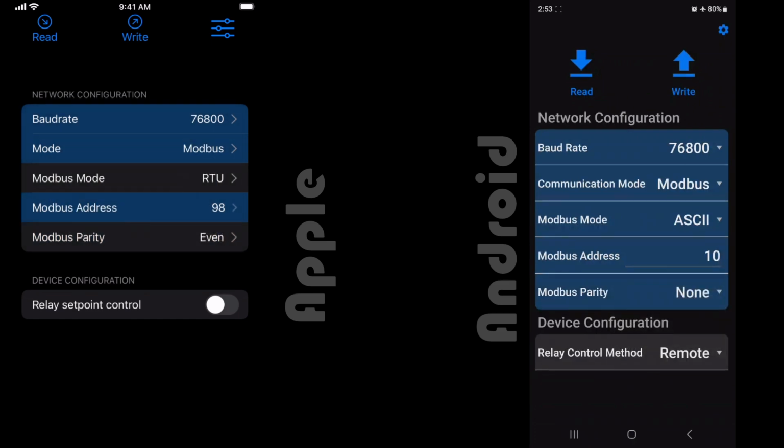As mentioned before, the app will not allow the user to make a setting change that is invalid or outside of the specified range.